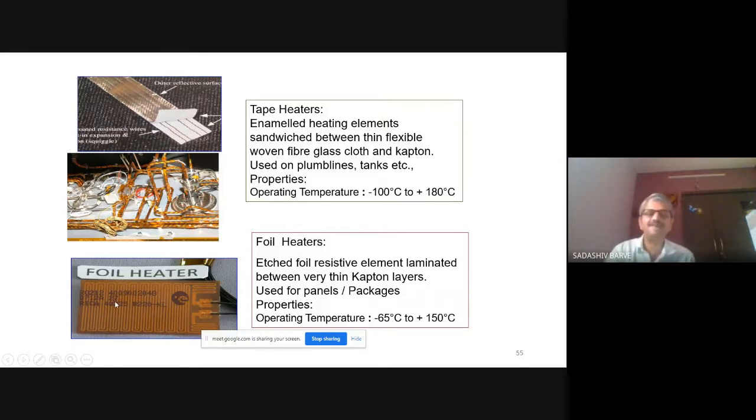Then foil heaters are like a strip. These strips are similar to what you come across in our iron box. You will see similar heaters inside the iron box. These are foil resistive elements laminated between very thin Kapton layers and used for the panel. Whenever you want some kind of emergency heaters or condensation heaters, or some of the packages require heaters, we use these foil heaters. Its capacity is quite high, and the range in which they can be switched on or off is minus 65 to 150. This is the intention of using tape heater or foil heater. They are essential, especially whenever you need to maintain the temperature in a given specific range.